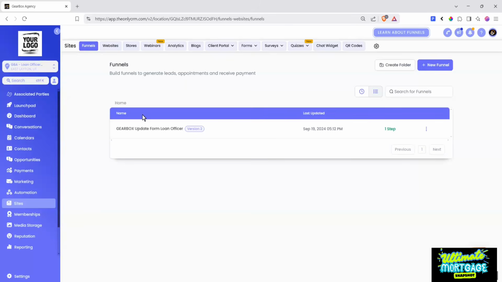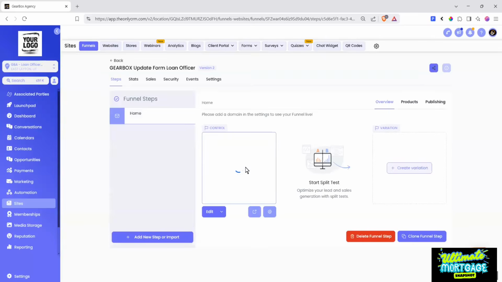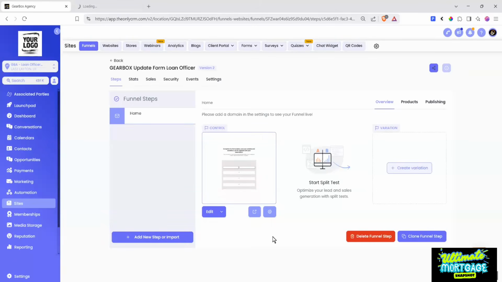But we have this update form. So you can obviously change it to a different name. This update form, the loan officer is going to come in anytime they change their information. Okay. They're going to come to a live page, which I guess I'm not going to be able to open, but it's just a form, and they'll fill out their information if they've changed companies, stuff like that.